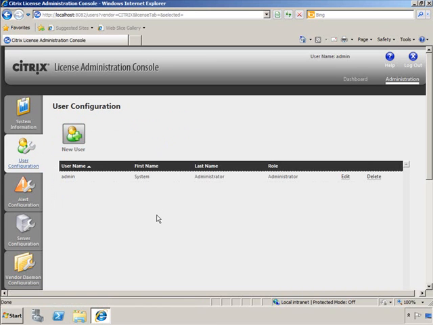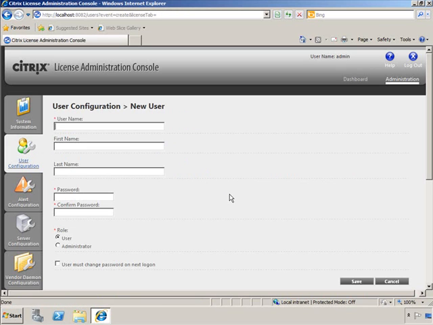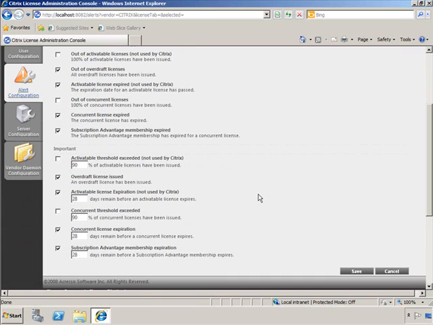User configuration: if you wanted to add more users that are able to launch the license server console and administer it, you have several types of users. You can add a regular user, which is just a read-only user. They can log in, browse around, see what's configured, any thresholds being reached, and so on. Then you have the administrator role, which allows the user to manipulate the settings of the license server, add more licenses, etc.